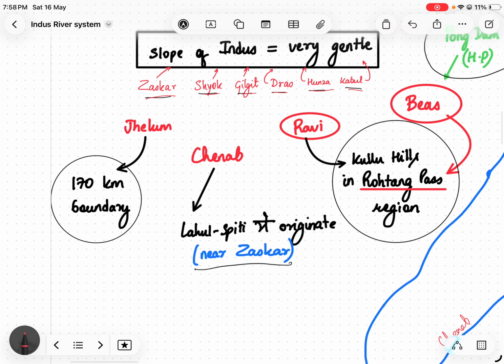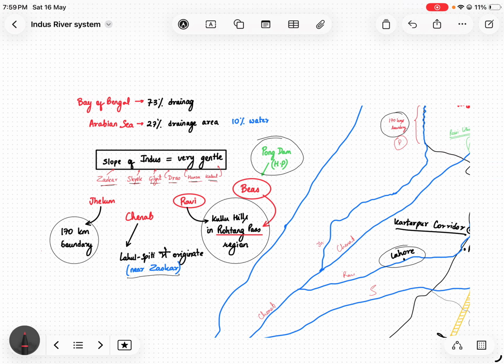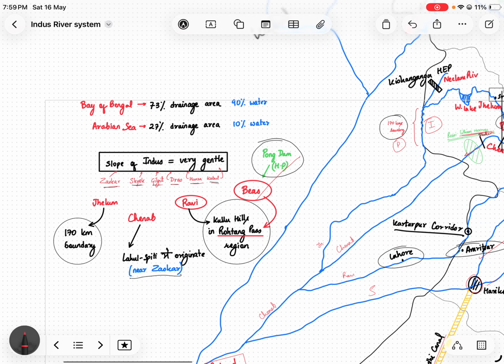About Jhelum, it forms a 170-kilometer boundary. Chenab has Lahaul Spiti as its origins. Ravi and Beas originate in the Kullu Hills in Rohtang Pass region, and the Beas has Pong Dam, which is an important dam.